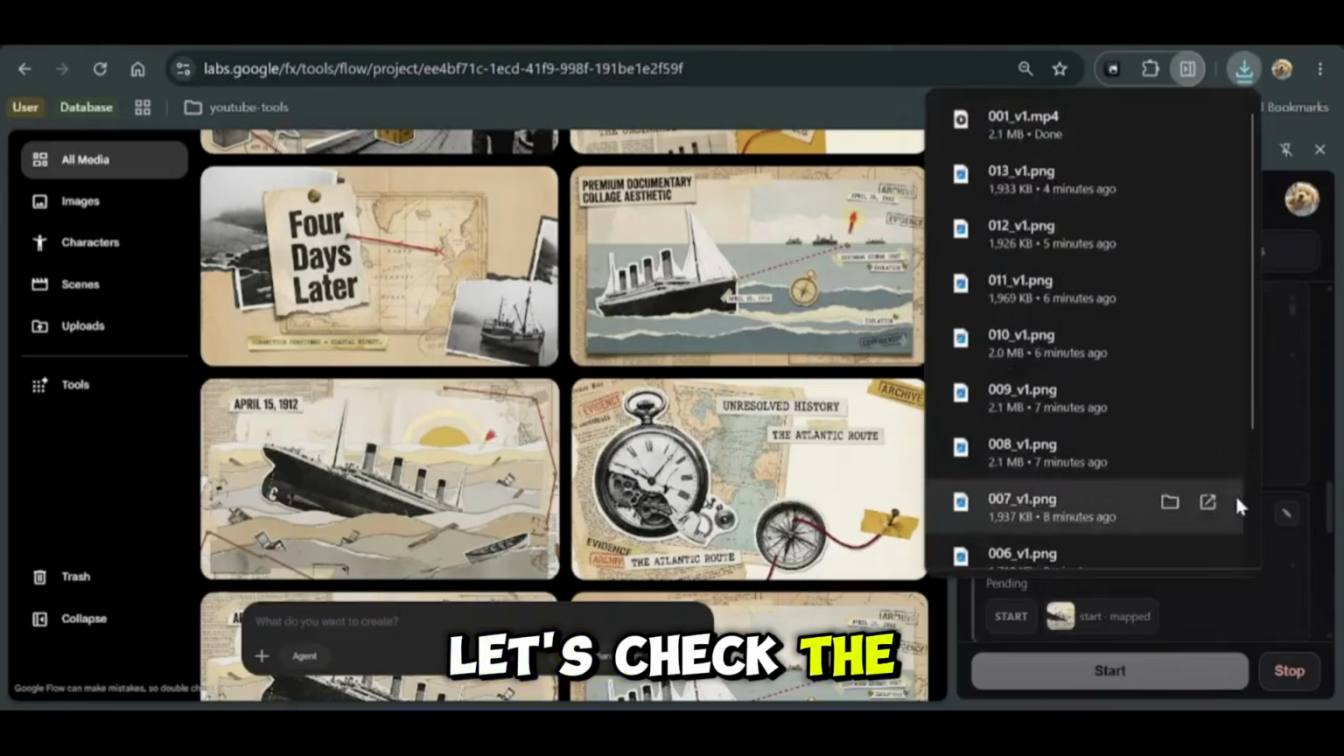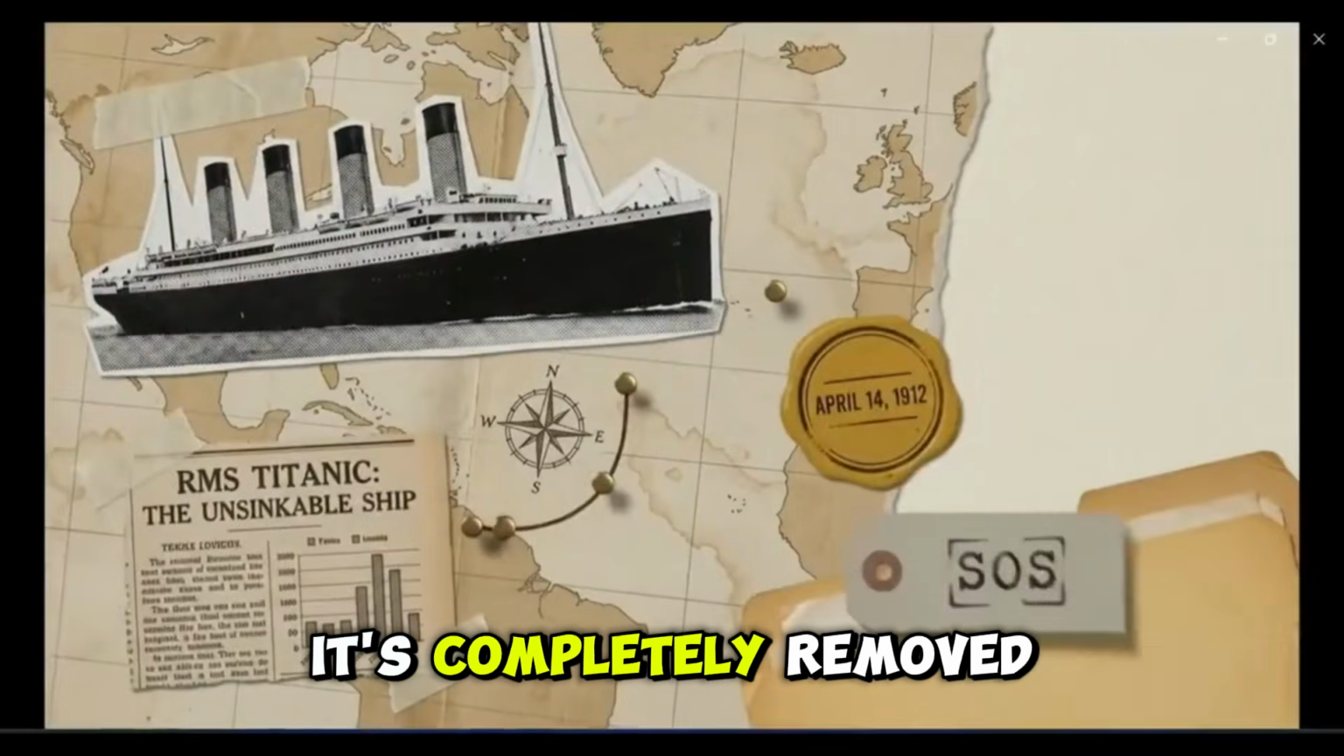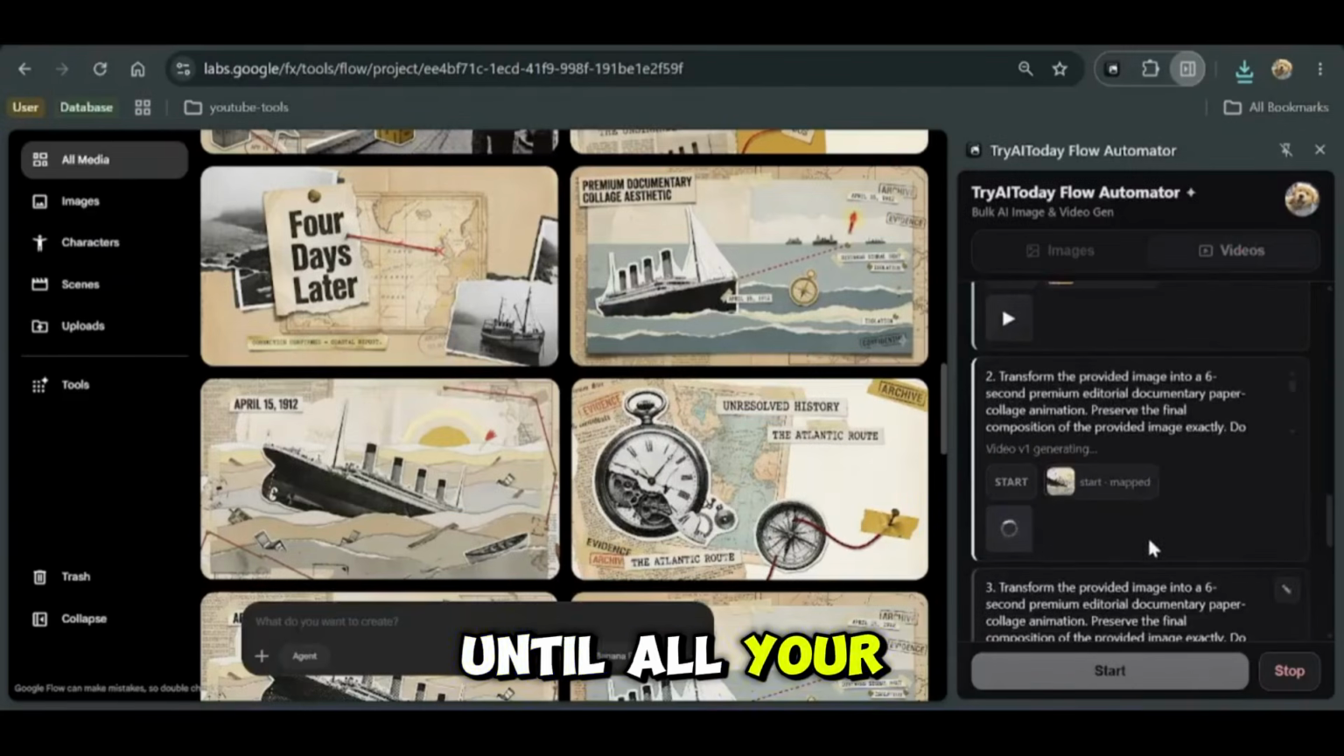Let's check the first clip. And see, there's no watermark. It's completely removed from the video as well. Now just let the queue run until all your video clips are ready.